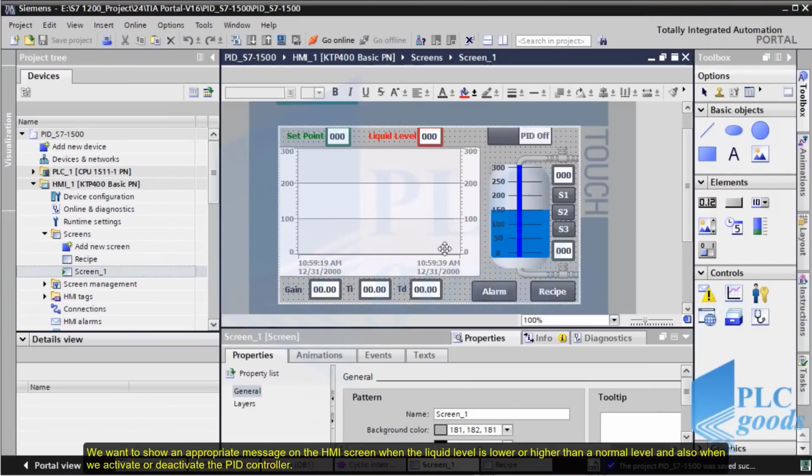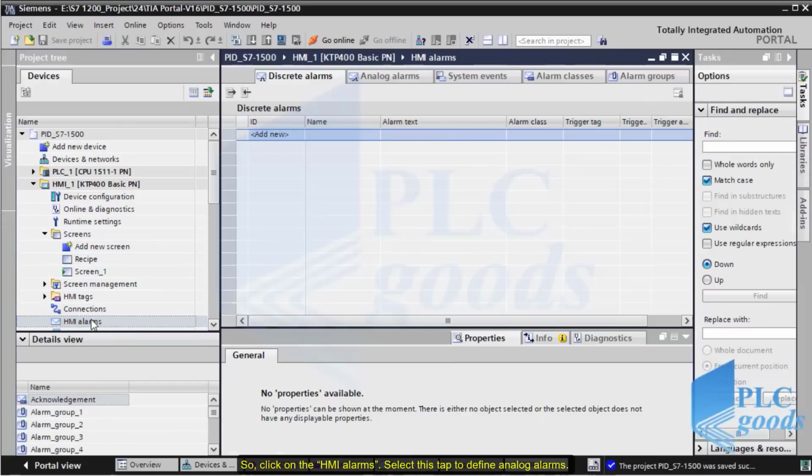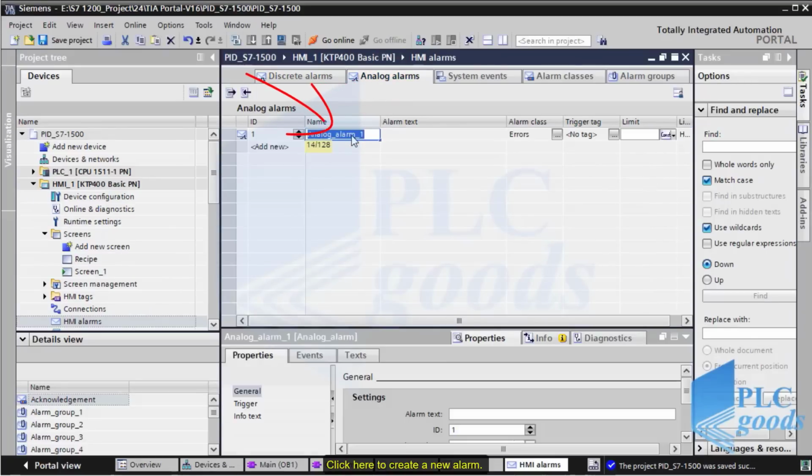We want to show an appropriate message on the HMI screen when the liquid level is lower or higher than a normal level, and also when we activate or deactivate the PID controller. So click on the HMI alarms. Select this tab to define analog alarms. Click here to create a new alarm.